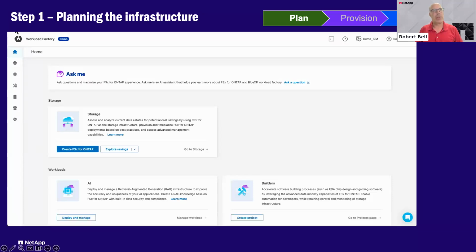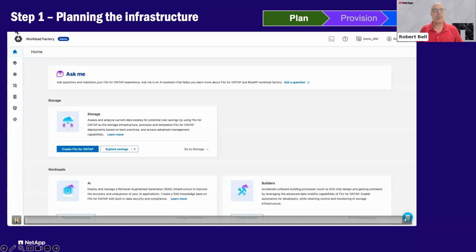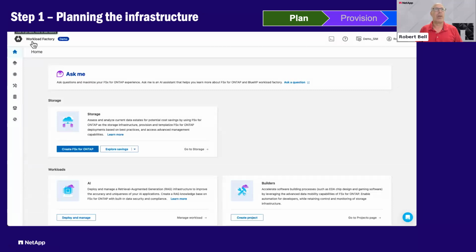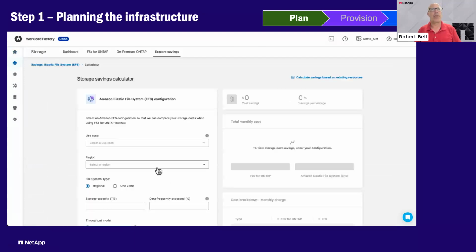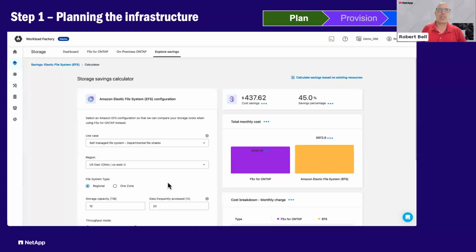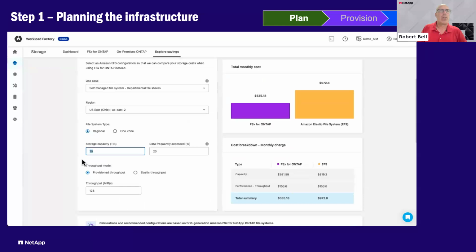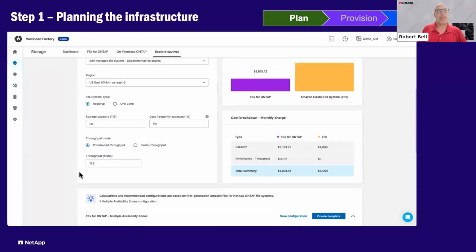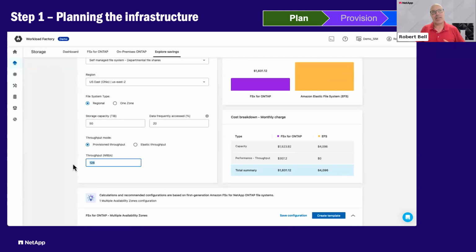So if you're in the planning stage and you know what you're planning to deploy, you would go into Explore Savings and choose one of the options here. You would write your use case, which could be different use cases, and there would be different configurations for each. We would choose departmental file shares. All you have to do is add the storage capacity that is required. You would also write the throughput, because these affect the cost and performance.